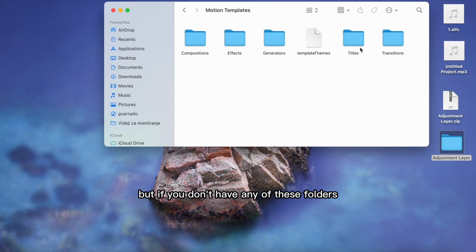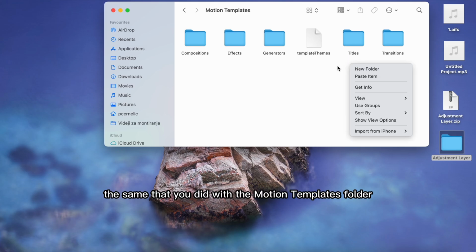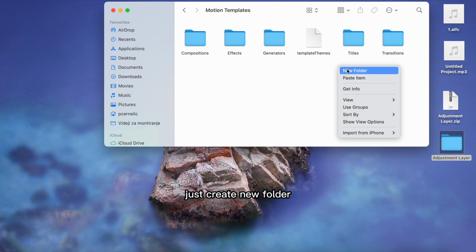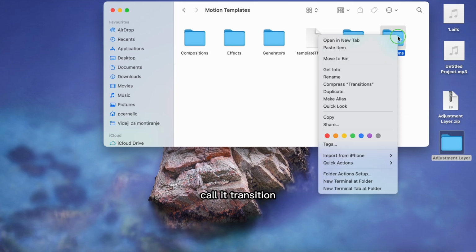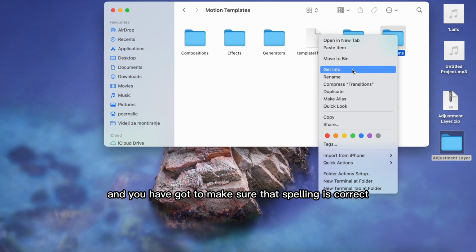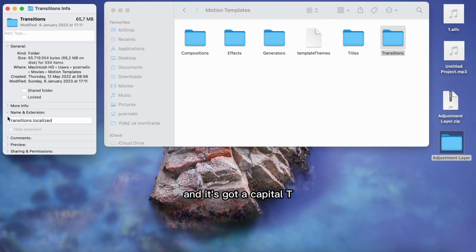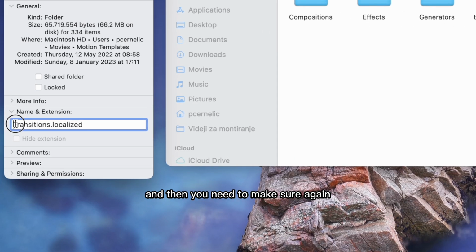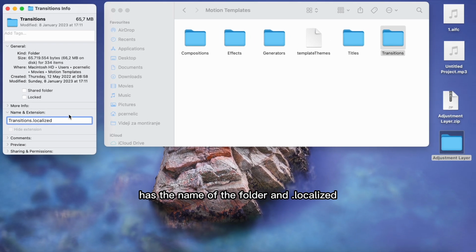But if you don't have any of these folders, what you want to do is the same that you did with the Motion Templates folder. Just create a new folder, call it transition, and make sure that the spelling is correct and it's got a capital T. And then make sure again, go to Get Info and make sure that the name and extension has the name of the folder and dot localized.